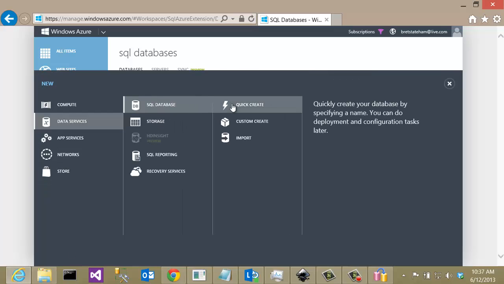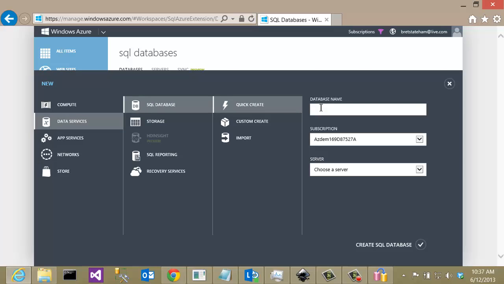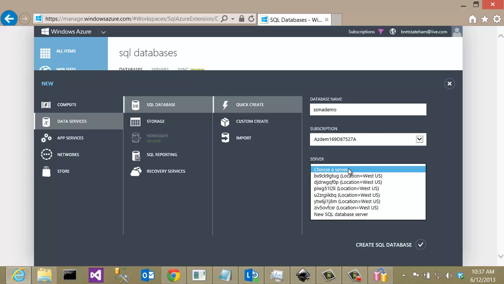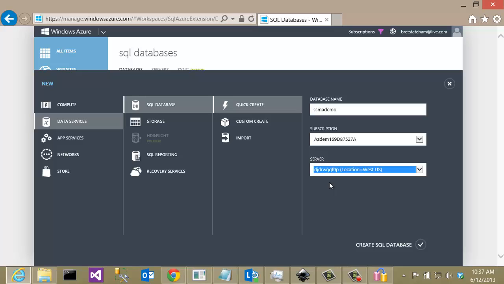And we'll just quick create one here. I'm going to call it the SSMA demo. And you just need to know which server it's going to go on to, or if you want to, you can make a new server here. Just make sure that you know a valid set of credentials for whatever server it is that you pick. I'm going to go ahead and just pick this one. Really, for me in my demo, it doesn't matter which one I pick, but make sure that you pick the appropriate Azure SQL instance and one to which you know you have administrative privileges. So I'm going to let it go ahead and create that database.